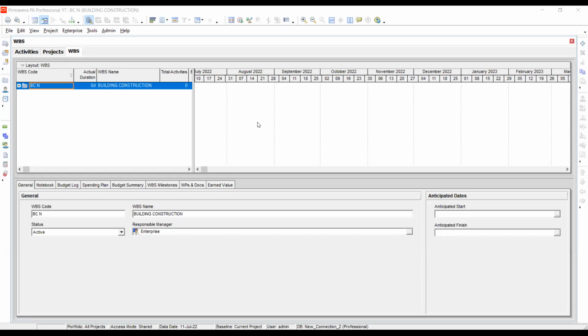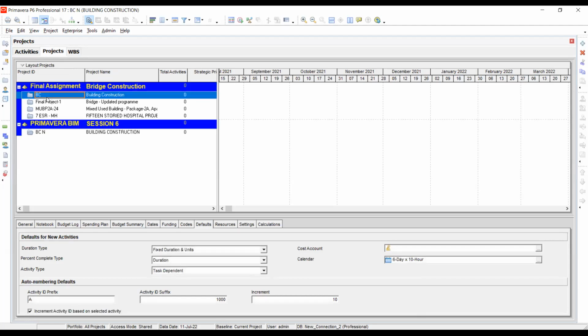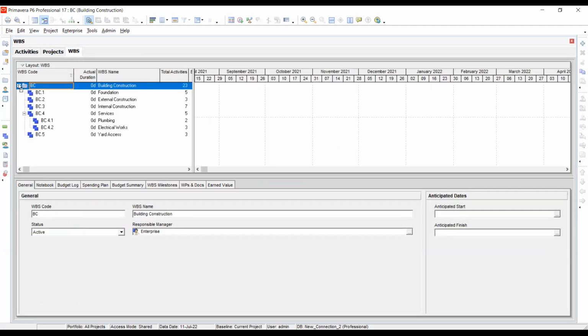I think you have completed the breakdown structures by now, and you have linked them properly. You should have a work breakdown structure like this: BC1 foundation, BC2 external construction, BC3 internal, BC4 services, BC4.1 again under the services, plumbing and electrical works, and finally yard access.